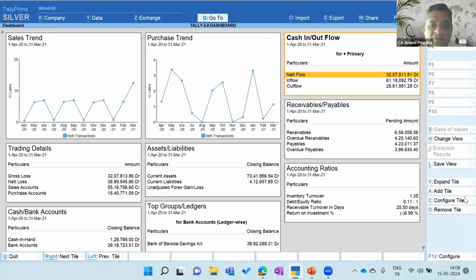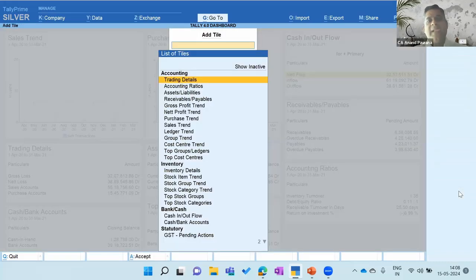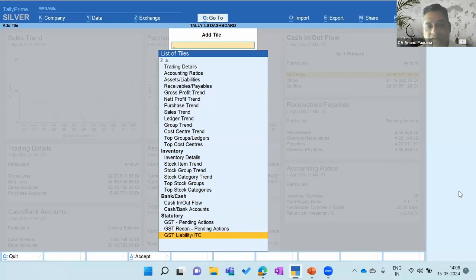Second, more interestingly, is add tile, which we will be using a lot after we finish our default dashboards. With add tile, Alt A, I can add a new tile. Tally has given me so many options to add tiles: trading detail, accounting ratio. We'll explore a few of the tiles today in greater detail. There are tiles related to accounting, inventory, bank, and statutory. These are the 4 brackets Tally has given.